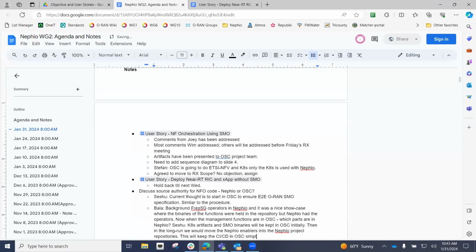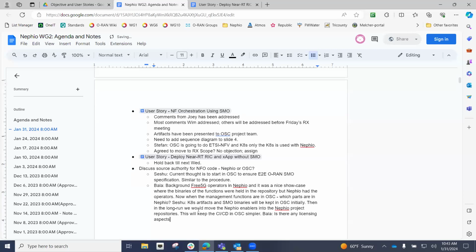And one additional question there: are there any licensing aspects? I think I know, from the OAI perspective, Sagar changed some of the CLA for us. Is it the same CLA? Is it the same license? One big advantage, yeah. Thanks a lot for bringing that up. I wanted to say this, but you made a very good point. Thanks a lot, Bala, for that.